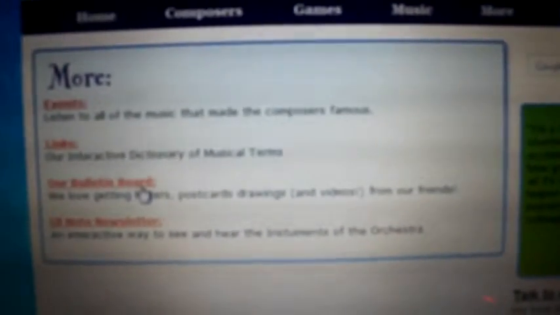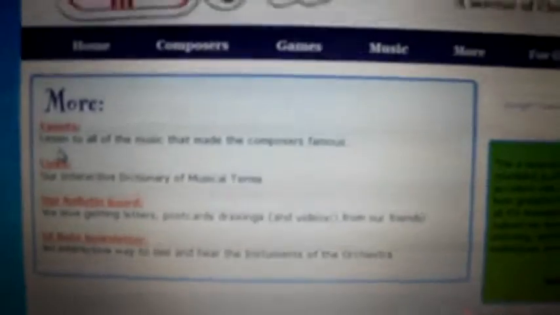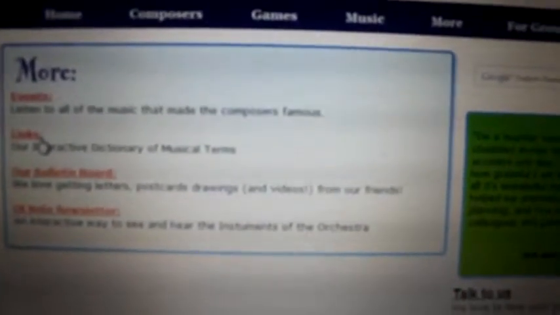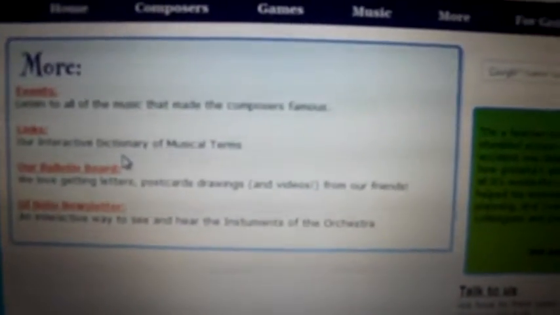So as we finish talking about the music tab, let's proceed now to the next tab. You click this tab and you will see the different category under this tab. We have events, the links, our bulletin board, and the last one, we have the Of Note newsletter. So in events, it's just simple. All you need to do is just listen to all music that made the composers famous. The links, it is an interactive dictionary of musical terms.